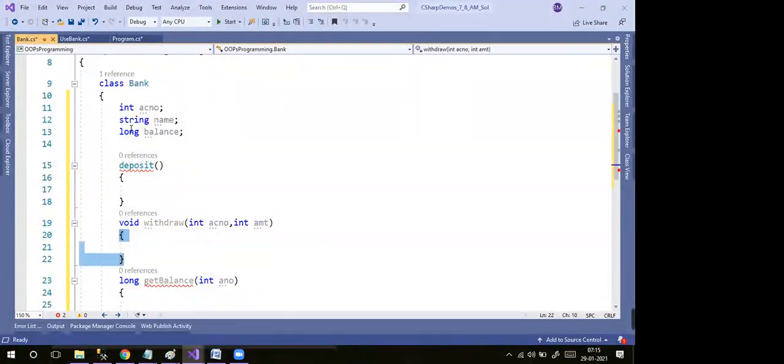See, whatever I'm saying in normal English, I will convert into programming language. Same thing, if I want to deposit an amount, I'm going to give the account number and how much amount I want to deposit. That amount also I'm giving here.